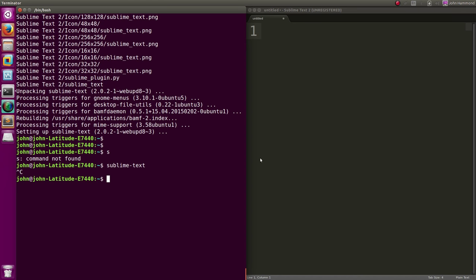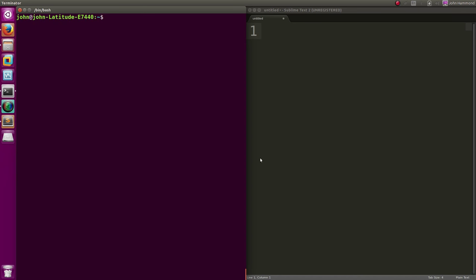You just get a little PPA you can grab, add to your repositories, and install it as if it were any other software from your repositories. And now we can write some code.